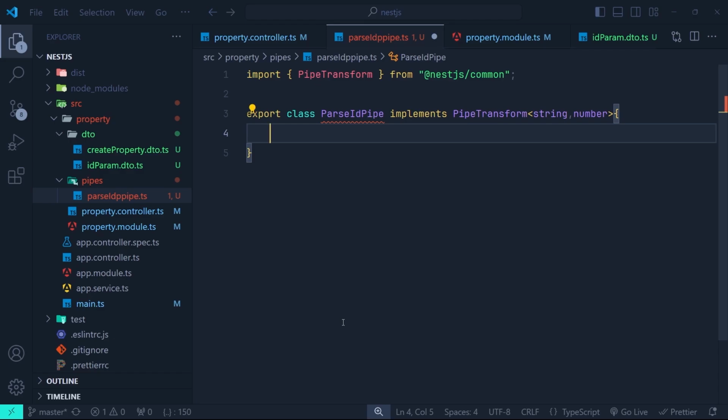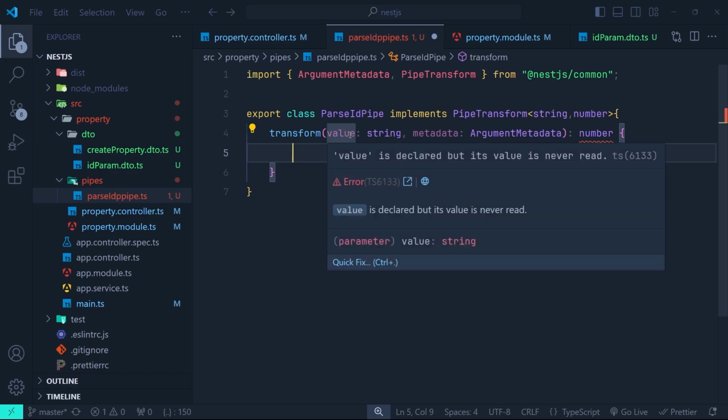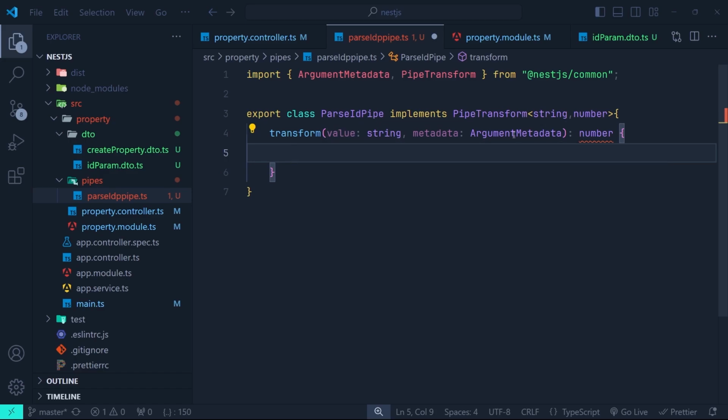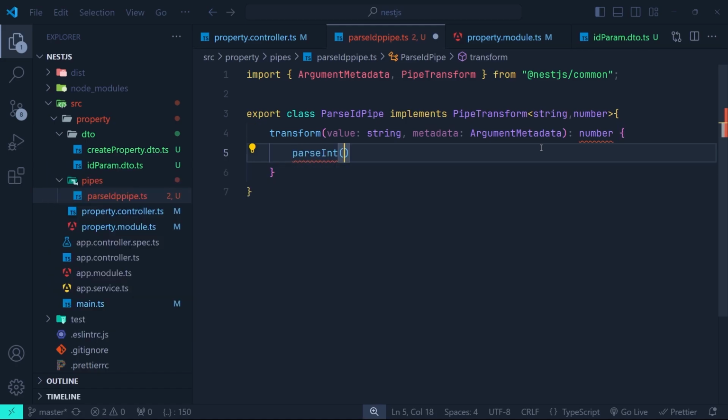So here inside our class, we need to implement the transform function, which as you can see, the value is string, which is the value of the param that we extract from the URL, and then it should have a metadata. We don't want to do anything with this argument, and as you can see, it should return a number. So inside this transform, first we need to transform the value to number and then validate it based on our validation rule. First, I'm going to call the parseInt function to transform the value to a number, and in the second argument we need to pass the radix, which is going to be 10, and then we need to keep the returning value to a constant called val.